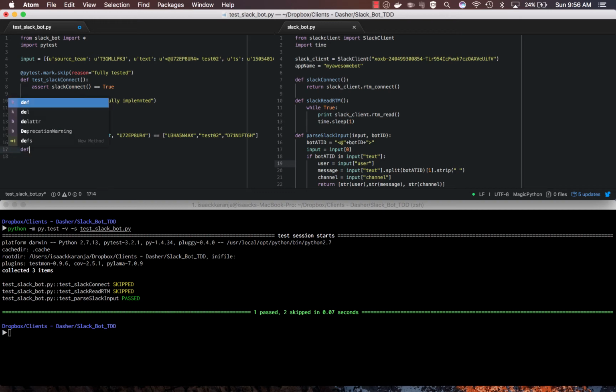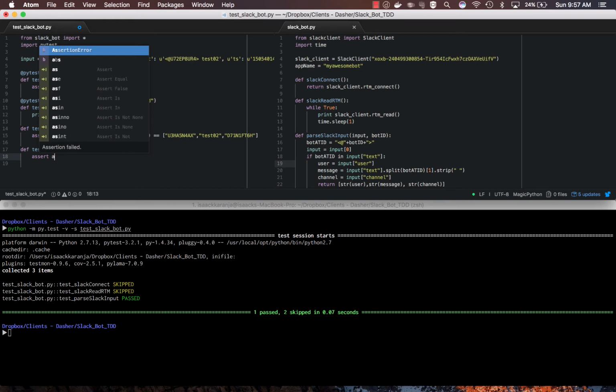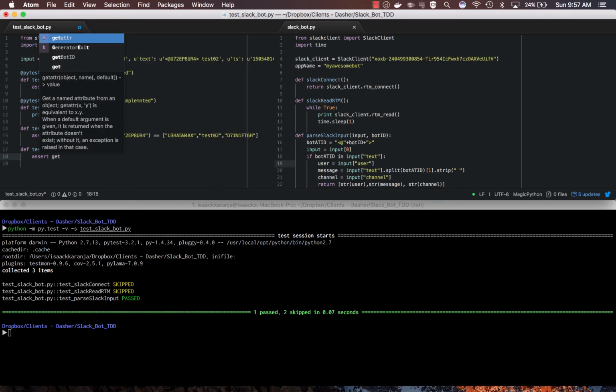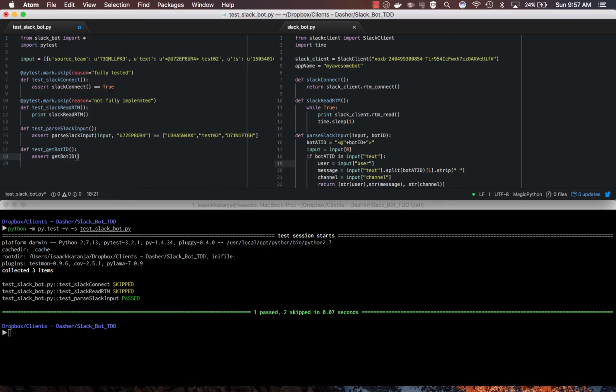So the next thing we'll do is write a test that gives us this bot ID, and it should be pretty simple. So it's going to be test get bot ID, and it will test a function called get bot ID, and this takes one variable. In our case, it's going to be my awesome bot, and it's going to assert that this returns a string, which is the bot ID.